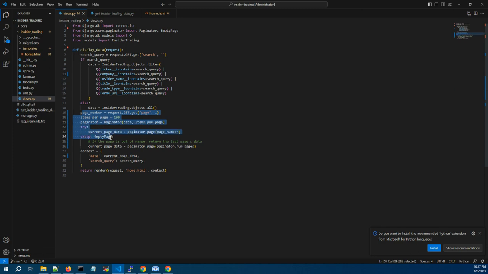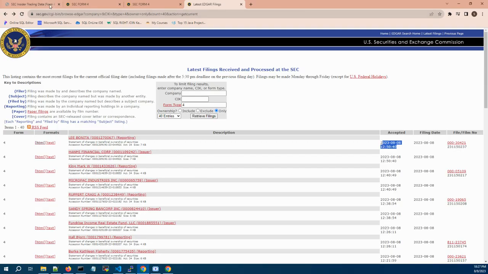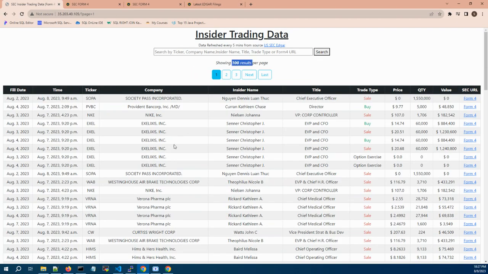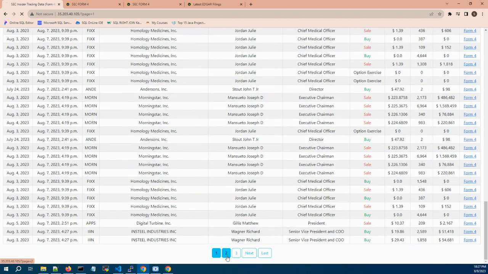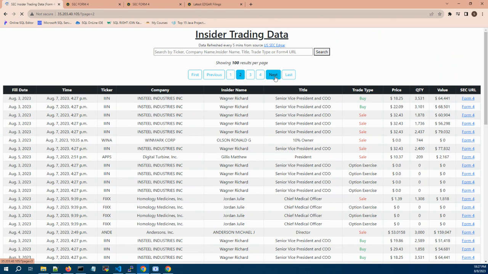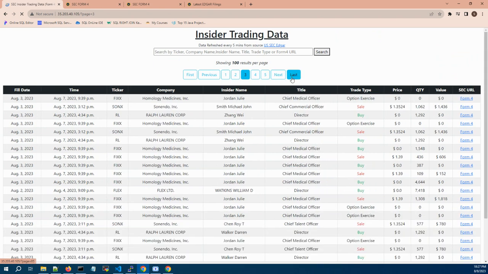This is the pagination logic. We display all the data in a paginated way, so that we get only 100 items per page. That's why we're saying 100. If I want to go to the next page, I can go to the second page, and I can use the next button from here also, or I can go to the last page.